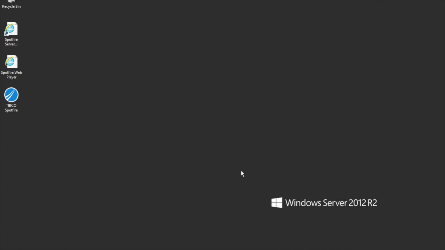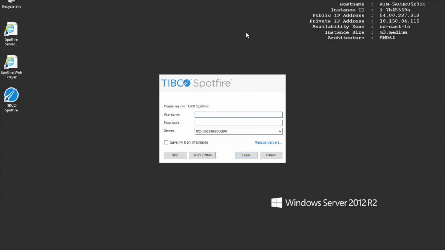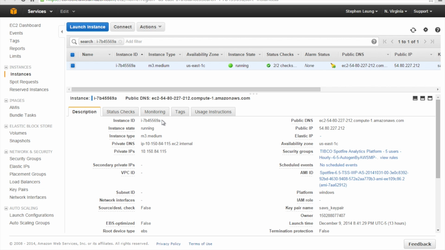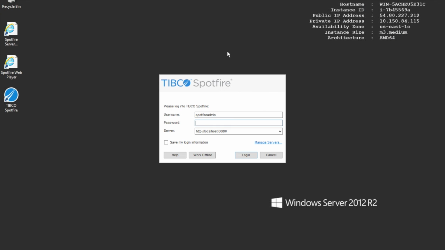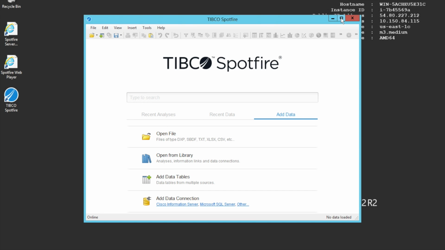Now that we're logged into the remote Windows environment, we'll have access to the Spotfire Desktop Analyst client. We'll launch this and use the same password we used earlier to log into the browser client. Remember that the default administrator password is the Amazon instance ID. We're just going to go back to our Amazon Management Console, get the instance ID, copy that, and go back into our remote desktop and paste that password right into the window. Click OK, and now we're launching the Spotfire Analyst client.